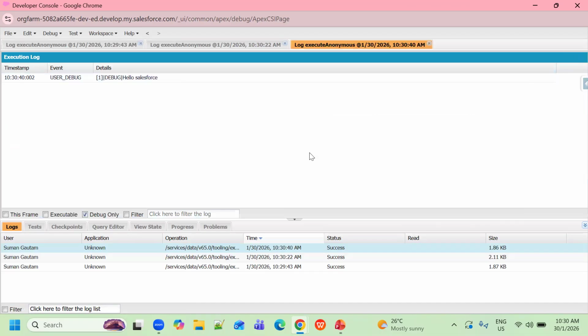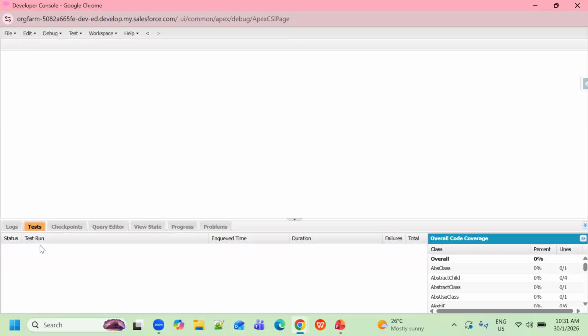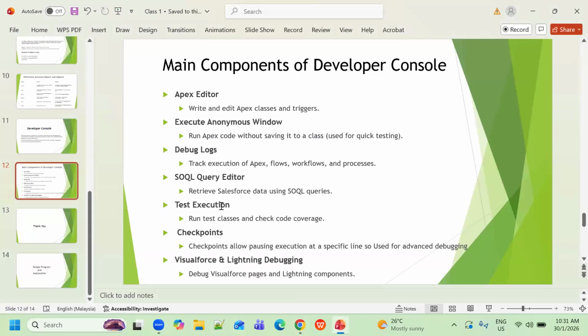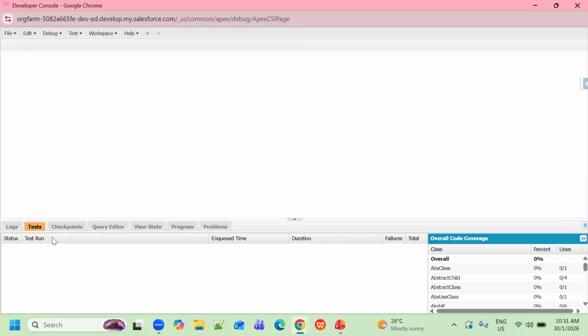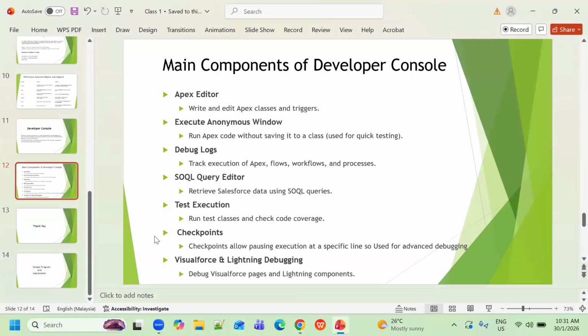Now come here, the another part. Now let me close all these things, right? So these are the logs. As we have discussed, it displays the logs every time, whether it succeeded or failed, right? This is the test tab. This is used to run our test classes here, so it is used for our code coverage and test execution, right? Next one is checkpoint. This is used to execute the program one by one, as we have mentioned here. So checkpoint allows pausing execution at a specific line, right?